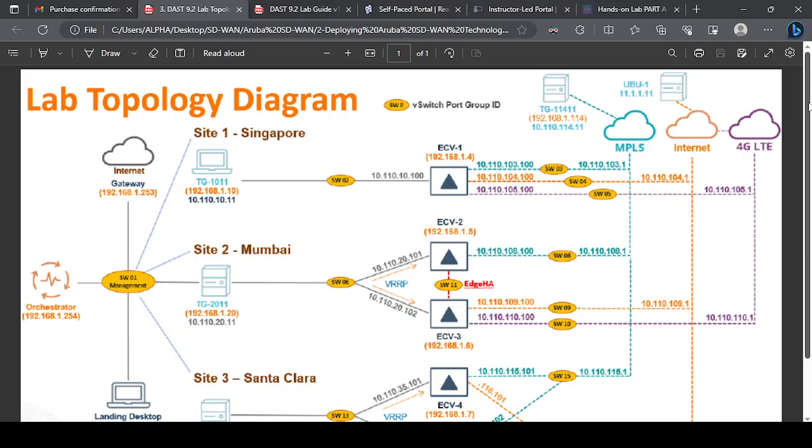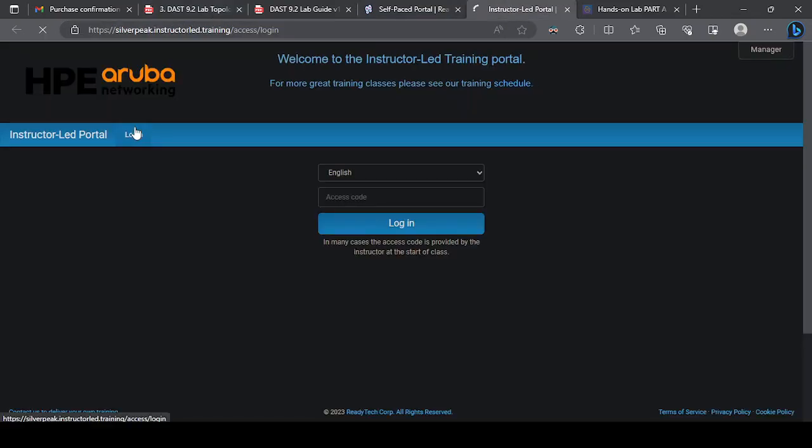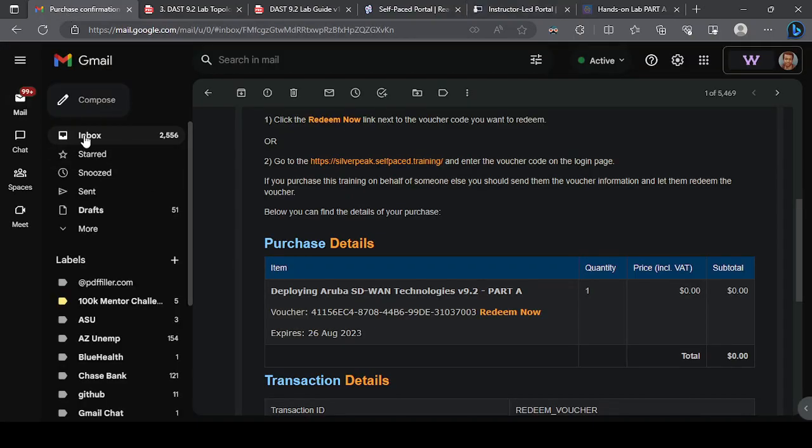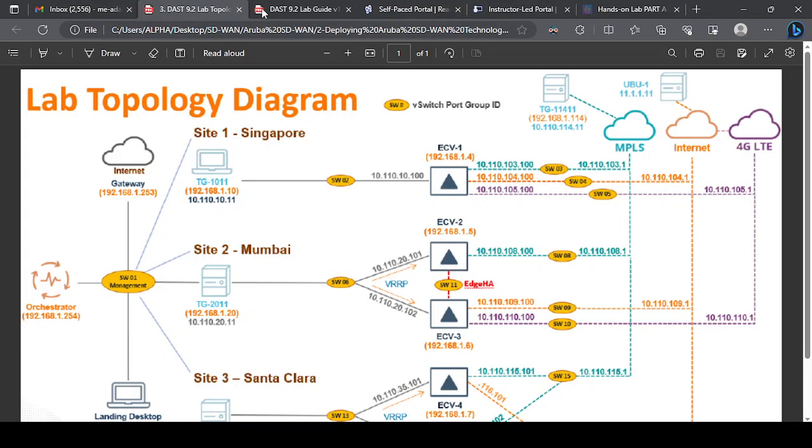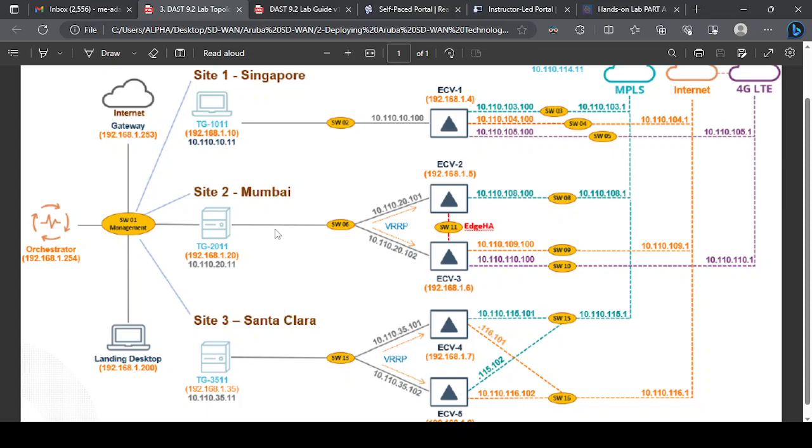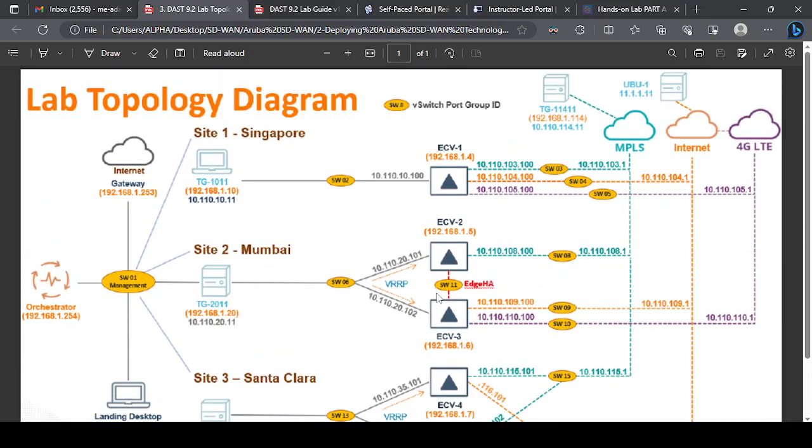I went through the videos, and right now I want to deploy the lab. So the lab, this is a deployment lab, as it shows here, the topology.